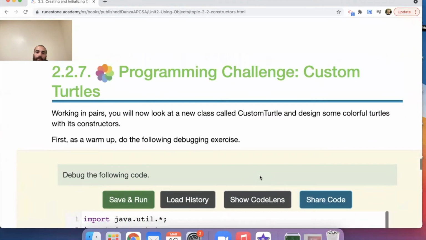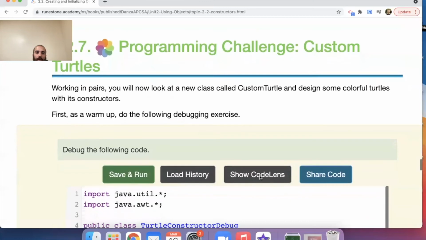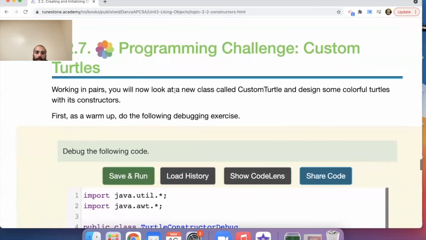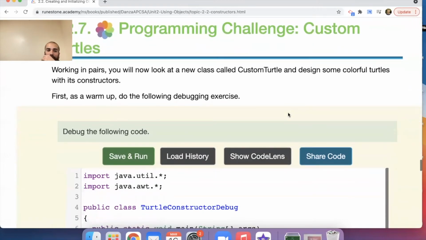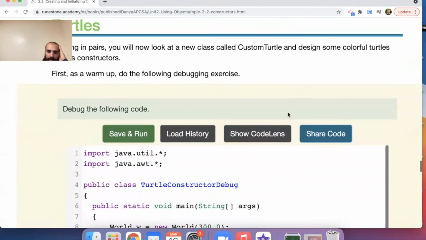2.2.7 programming challenge, custom turtles. Working in pairs, so working together on this, we'll do it together. You will now look at a new class called CustomTurtle and design some colorful turtles with its constructors. First, as a warm-up, do the following debugging exercise. Debug the following code.